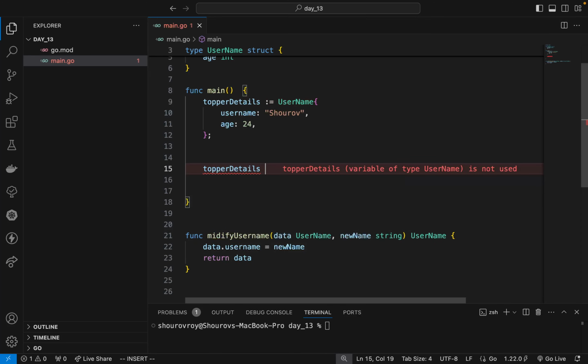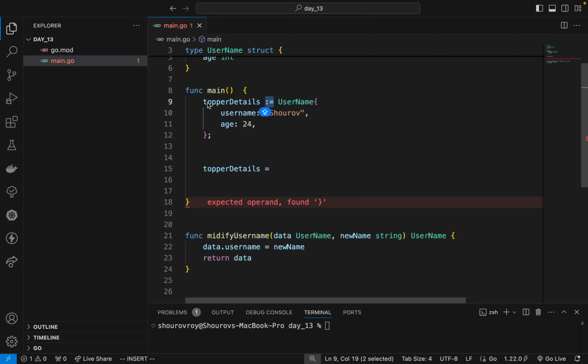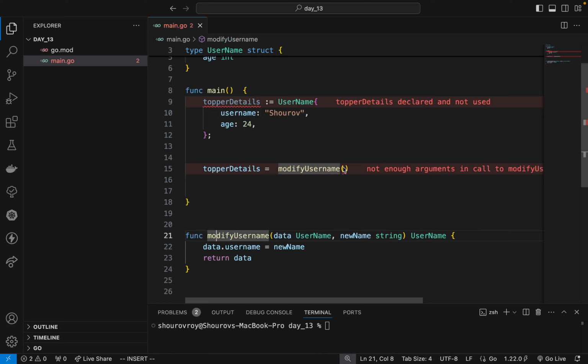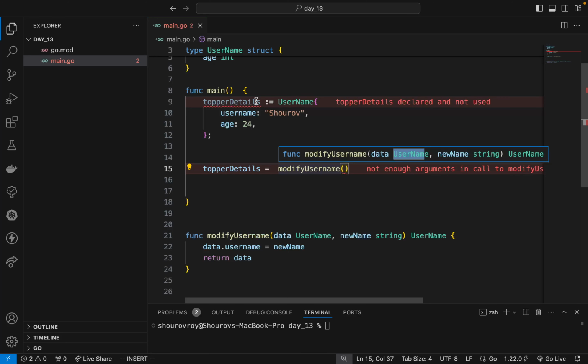Topper details is going to, as we are reinitializing it, that's why I'm not going to use this sign. We are just using a single assign sign, and this is the creation of a variable. And let's call the modify. Oh, it's a typo. Modify username, oops, my bad. Modify username, and it's expecting first the data, which is of the username type.